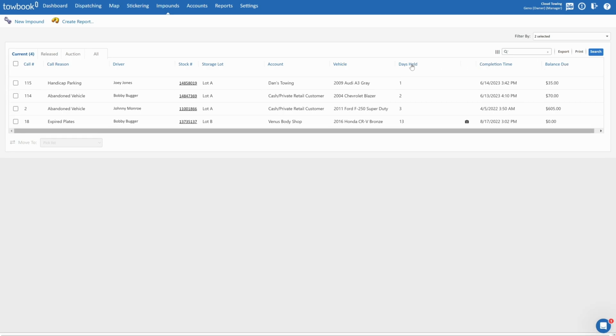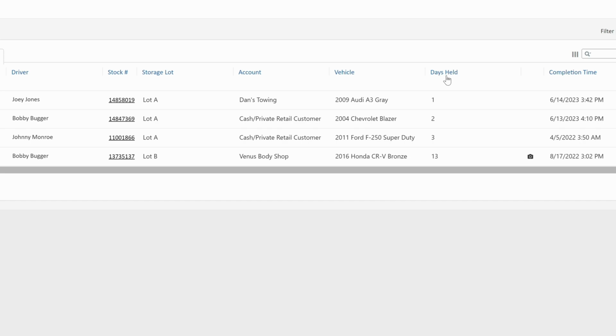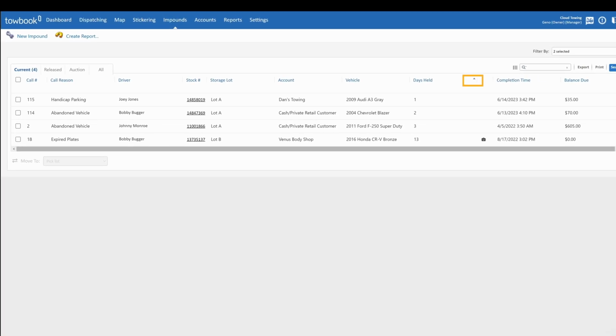Each individual column has a sort functionality. For instance, if you'd like to sort by number of days a vehicle has been on your lot, simply click on the column heading to quickly sort by that information.